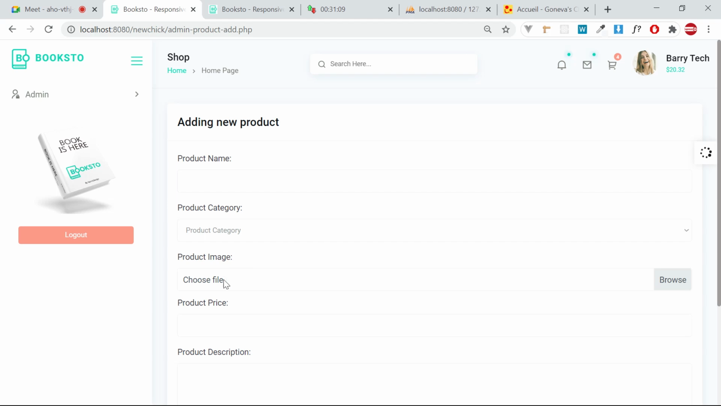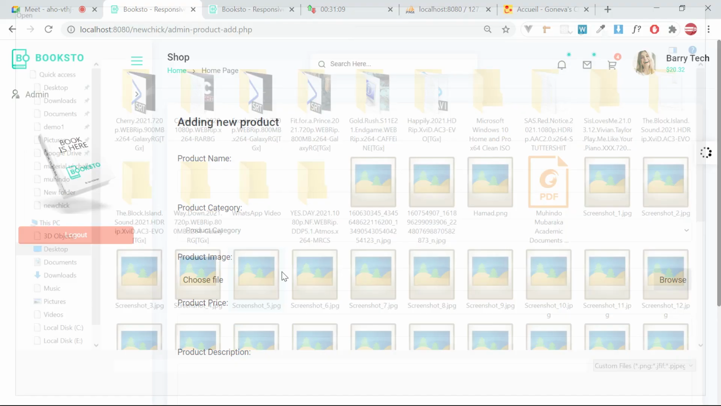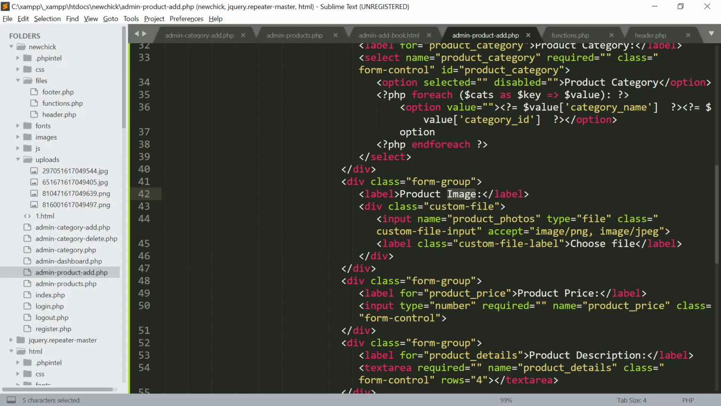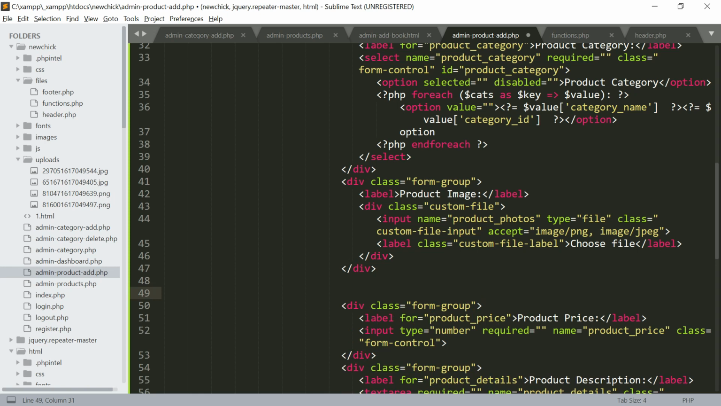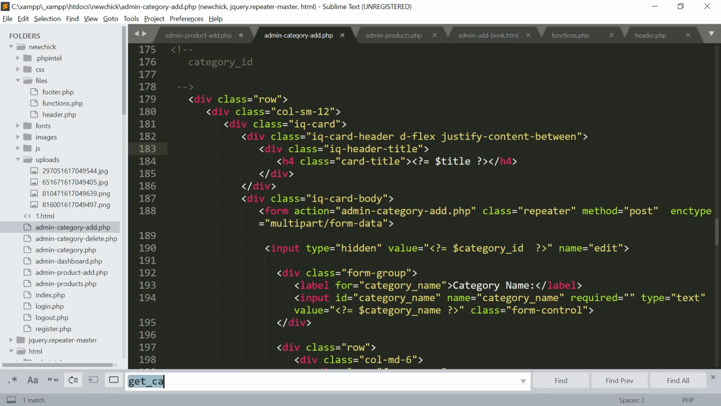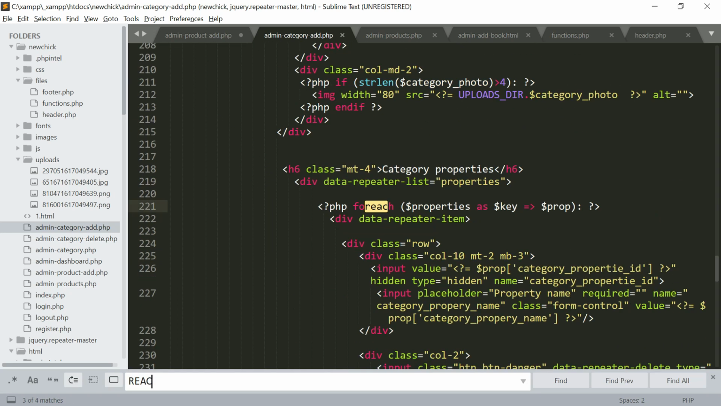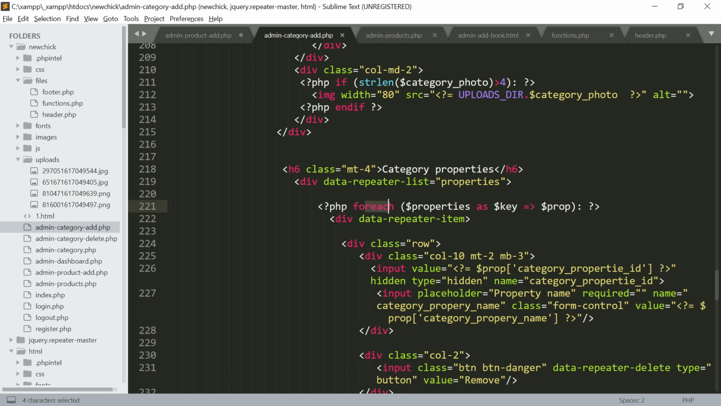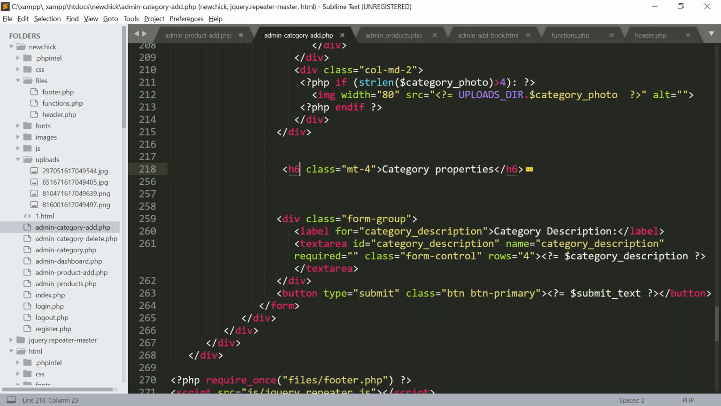Since we have something like that for repeater, I'm just going to copy the repeater section and add it here, and then I'll just modify the logic. So I'll just go to the categories. I'm going to search for repeater, which is here. I'm just going to copy only this repeating section, and I modify it for the products. So I'll copy it like this. Okay.